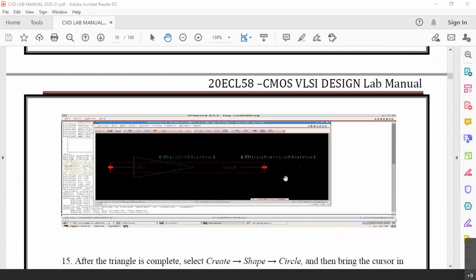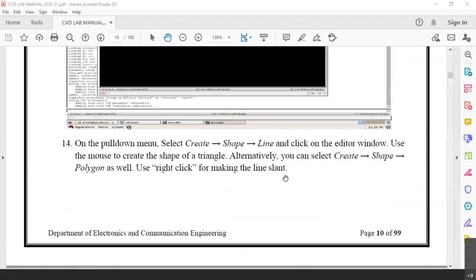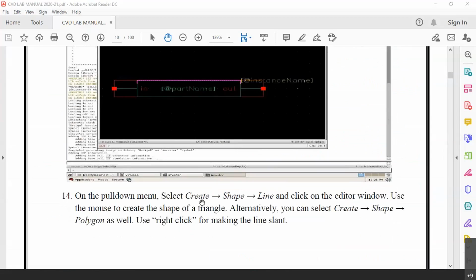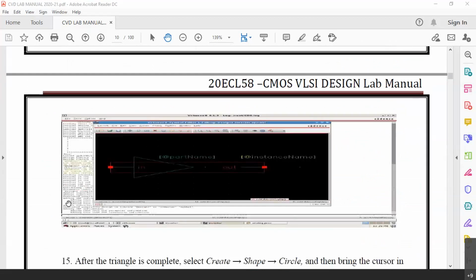When the green box goes away, in the pull down menu you will have create, shape, line, and create, shape, polygon. All such options are there. Using them, you can create this triangle. This triangle looks really lengthy. It is up to you to make it artistic, because it is you who are going to create the symbol. Now you make a triangle.